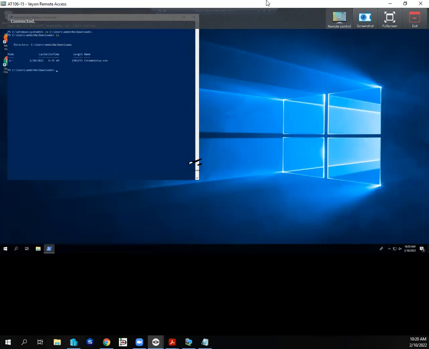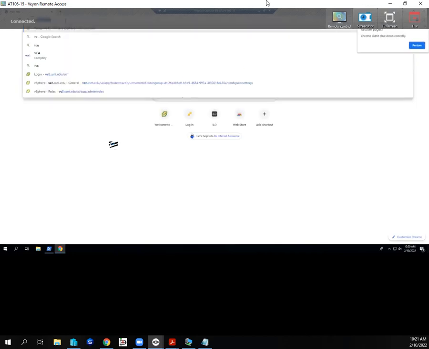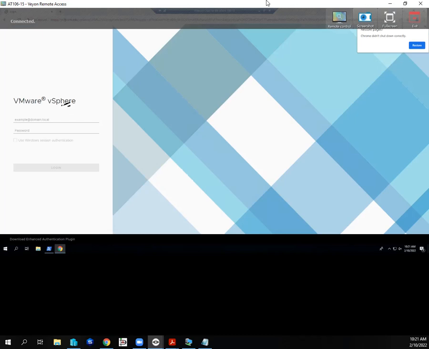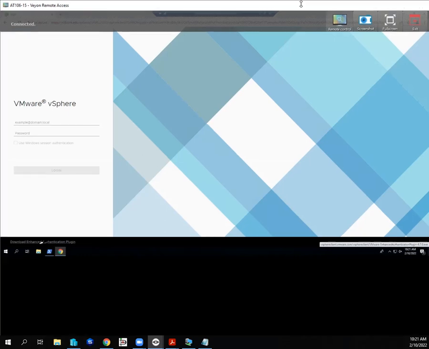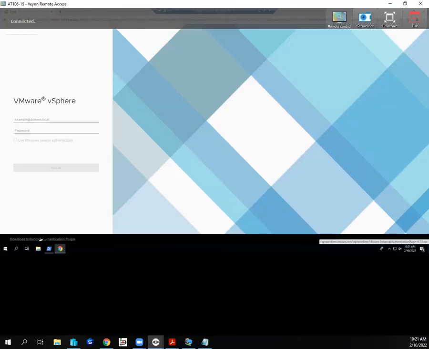Type LS to make sure you see the installer in there. I don't see the installer. Okay, so launch Chrome. And go to your VC. Down there, it says download enhanced authentication plugin. Try it again. Flashing. That is weird.